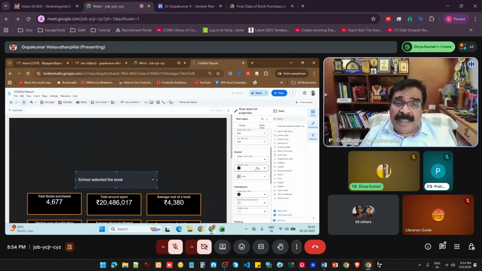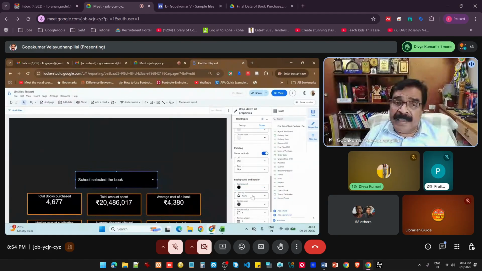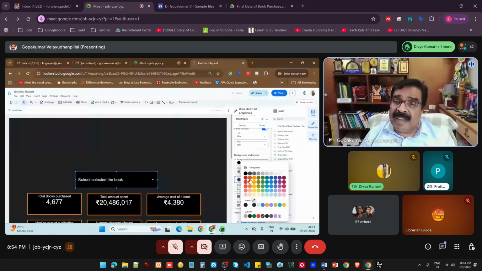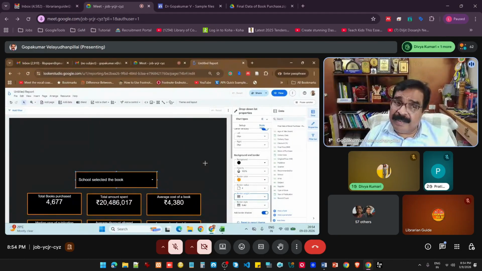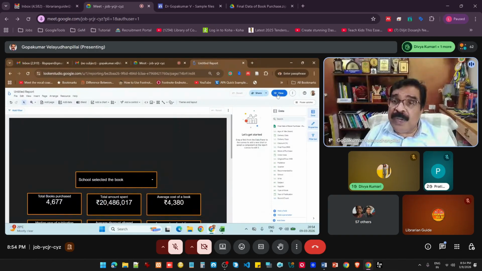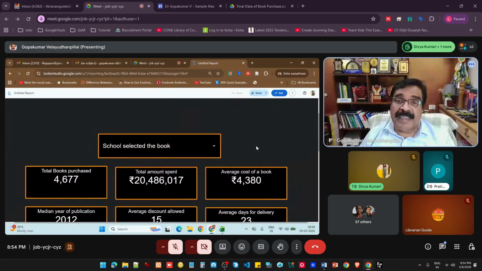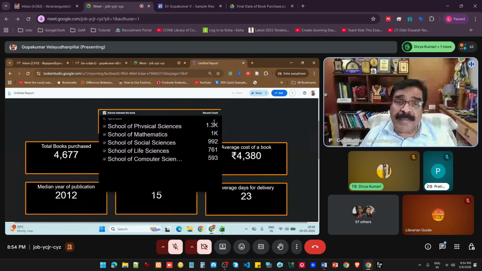And then I will go for the color of the background. I will make it this, and even the outside border will be like this, and I will make its thickness 5. Same way. Now when I view it, it will be like this. And what I will do, I will select a particular school. I will unselect all these things and select a particular school. You can see that that particular school has selected 1330 books.